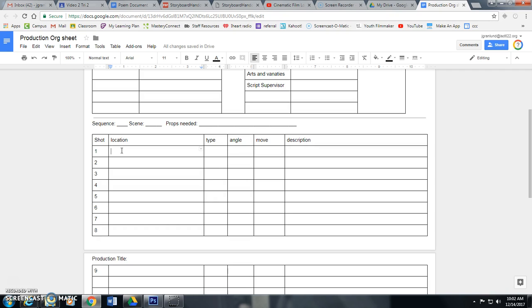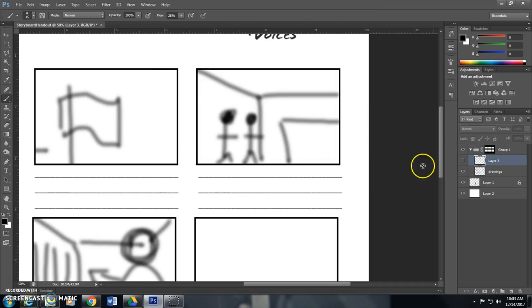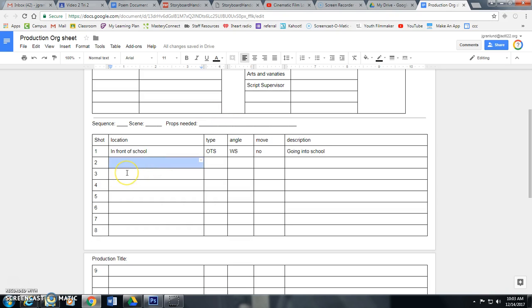Okay. So shot number 1, it's in front of school. It's an over the shoulder. It's a wide angle shot. Movement. Now we'll just keep it on the tripod. Going into school. Okay. Next one, we go back to our storyboard. Okay. The flag. Okay. It's going to be a close-up shot. Angle. I don't know. Close-up. Movement. No. Flag.